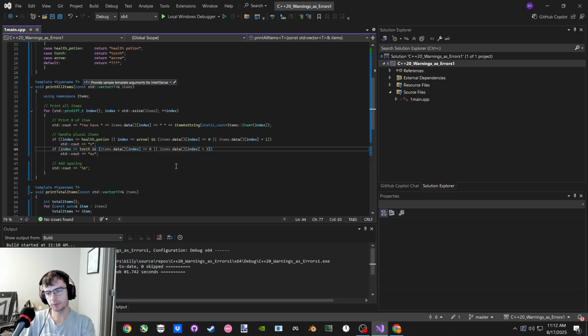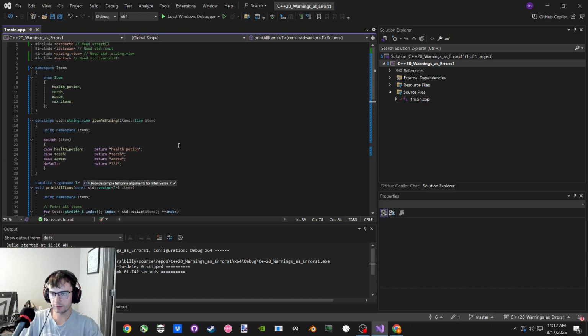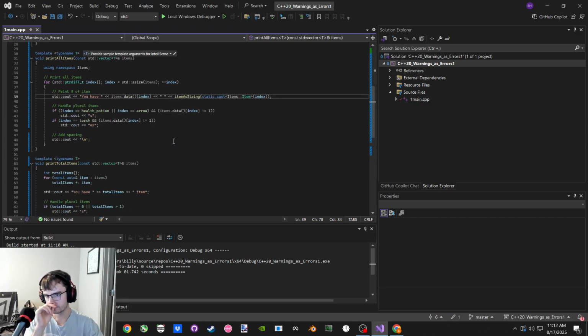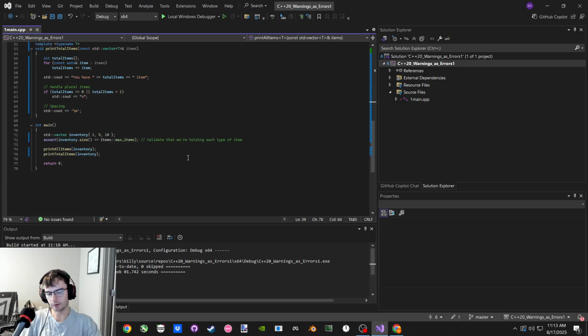Yeah, that's true. So we could just say, if the index is not equal to 1. And then same here. And then data index is not equal to 1. That would be easier. That's true. Because we're saying in this case, are we talking health potion or arrow? Okay. And are we not talking about 1? We're talking about 0 or more than 1? Add plural. Okay, that makes sense. I didn't think about that.